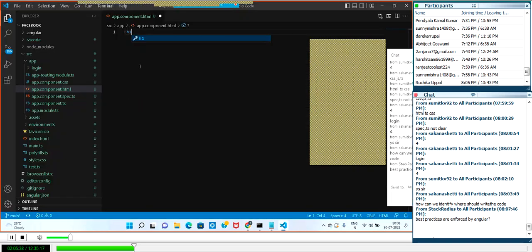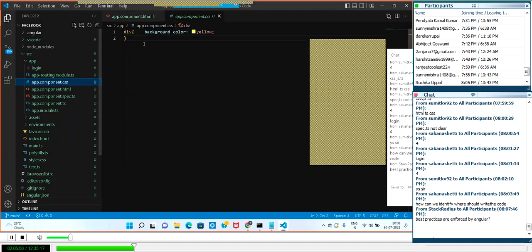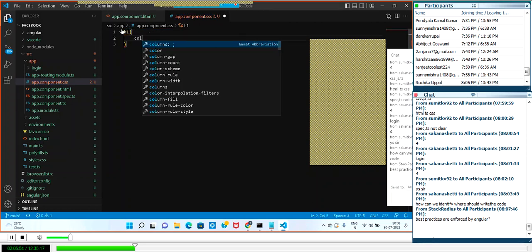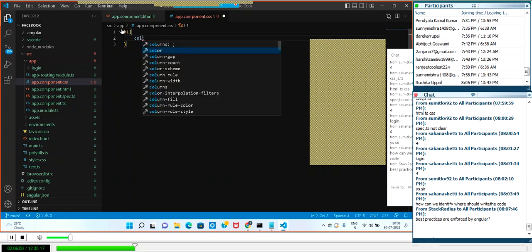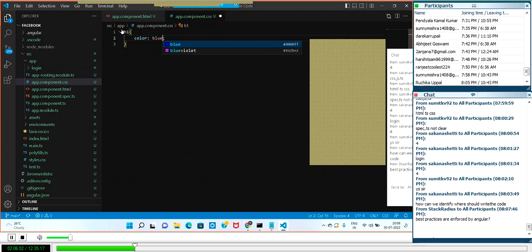I'll just add an H1 tag: Web application demo. Now if you want to do the styling for this, here itself we can do it. In the H1 tag, color is equal to blue.